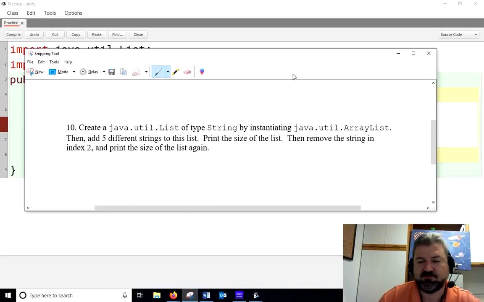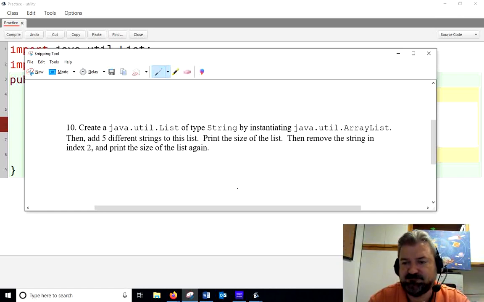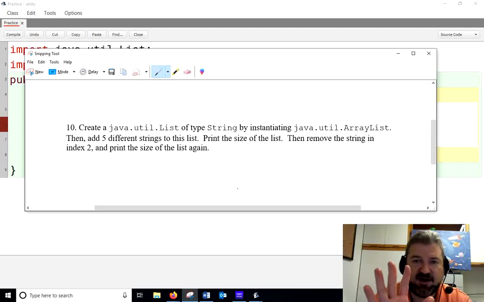All right, this time I want you to create a list of type string. I want you to add 5 different strings to this list, print the size of the list. Then I want you to remove a string at index 2 and print the size again. It should go down from 5 to 4. Give it a try.